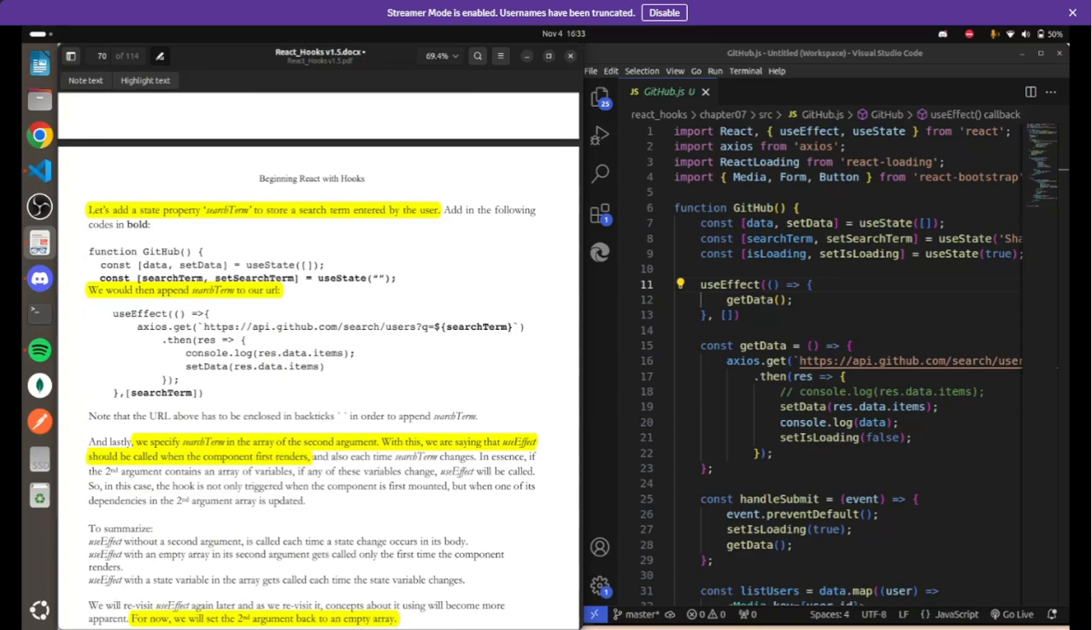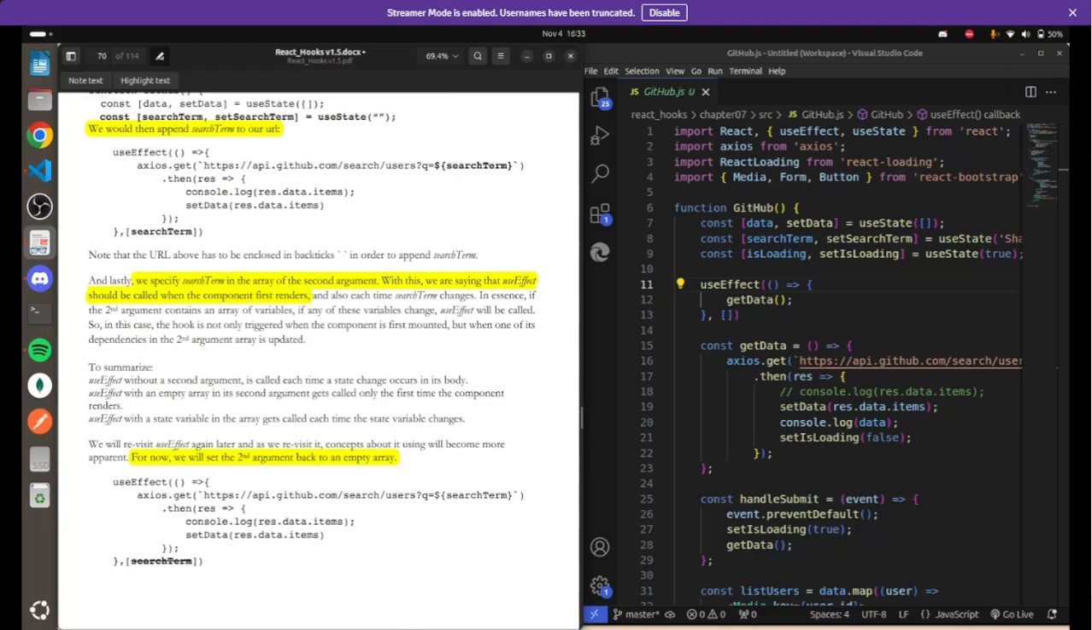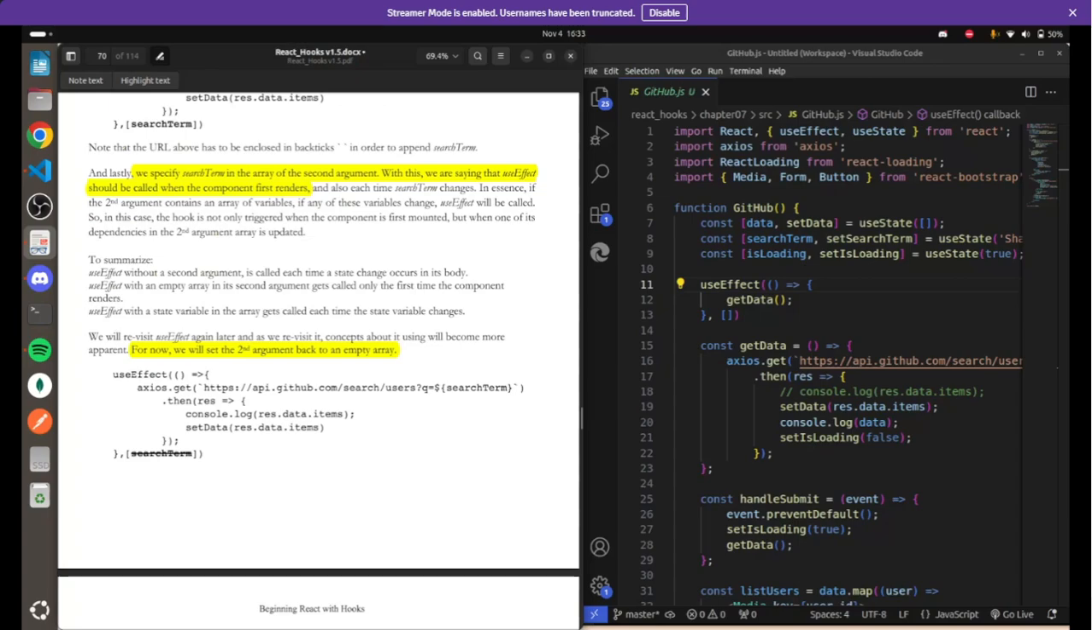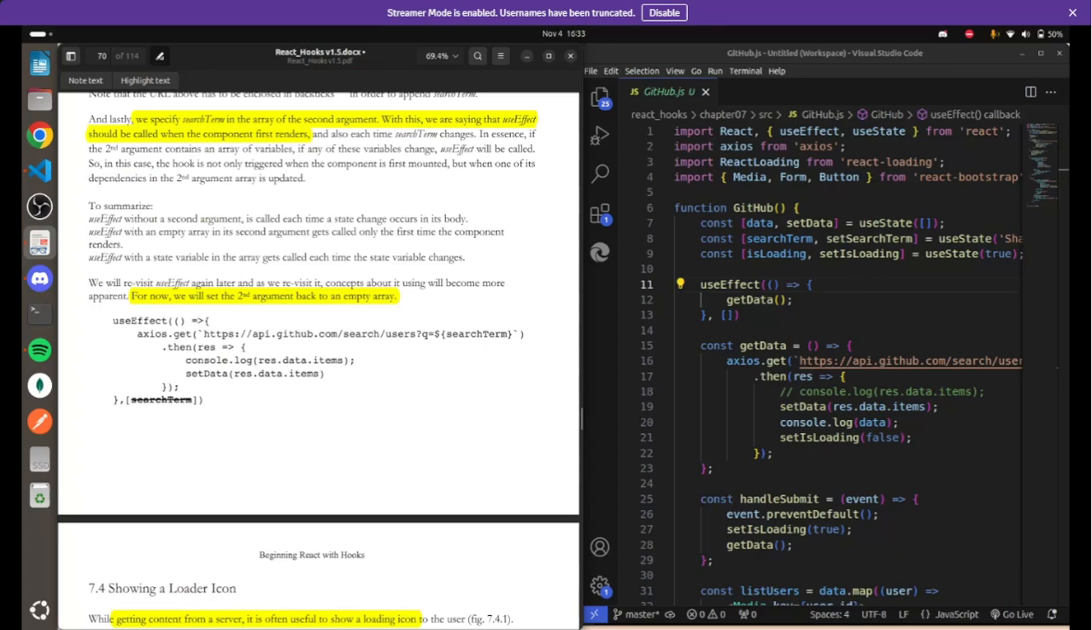Adding that searchTerm into our function, we then append searchTerm to our URL, and then we specify searchTerm in the array of the second argument. With this, we are saying that useEffect should be called when the component first renders, and we'll set the second argument back to an empty array.